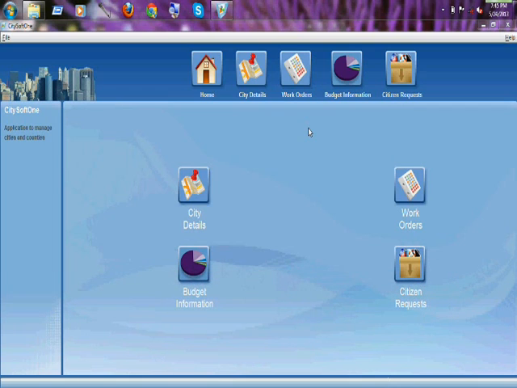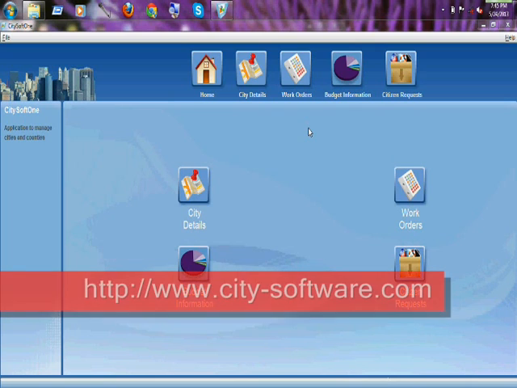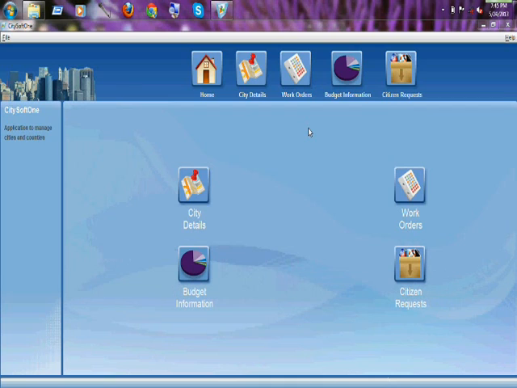City Software 1 was designed to help you to organize and manage your city management activities in a simple and effective manner. City Software 1 differs from common city software and City Journal by integrating three main components in successful city management: work orders, budget information, as well as citizen requests.